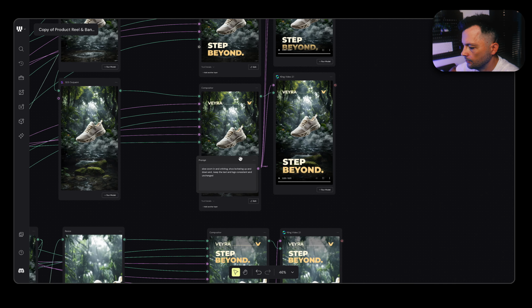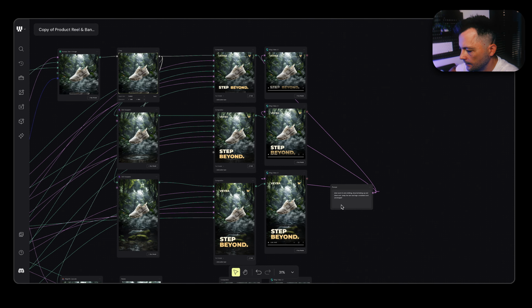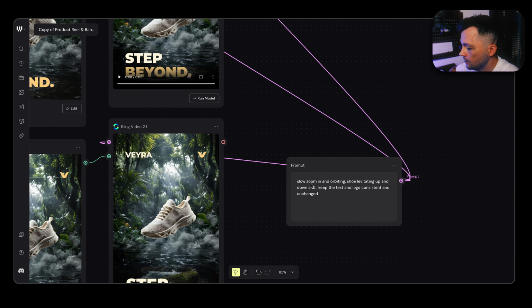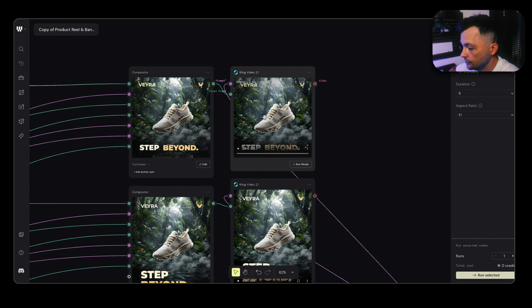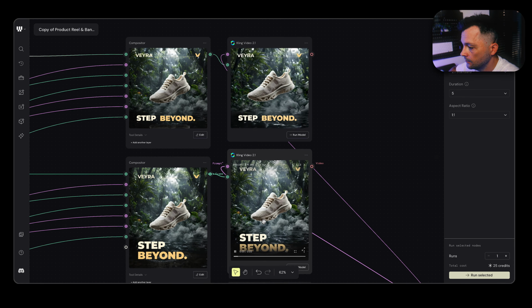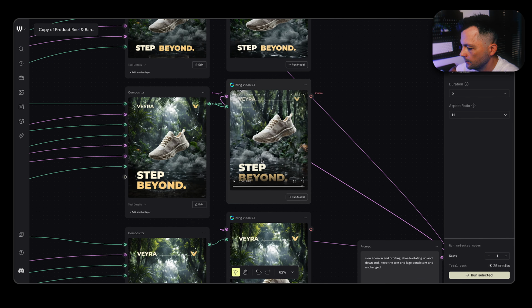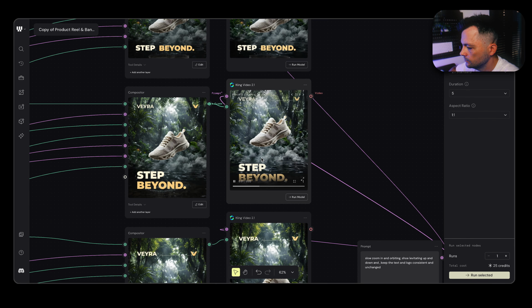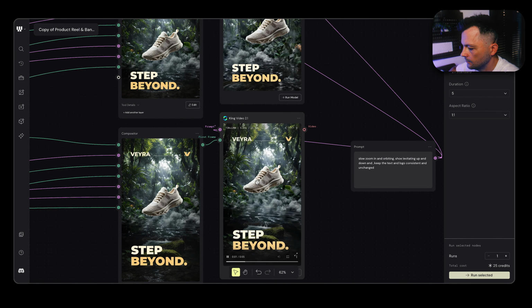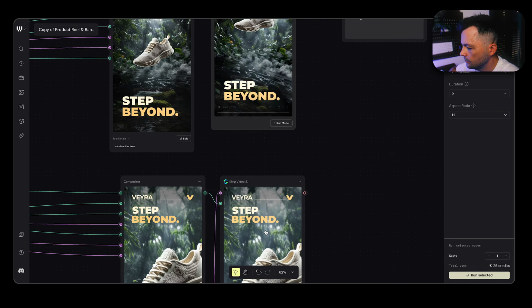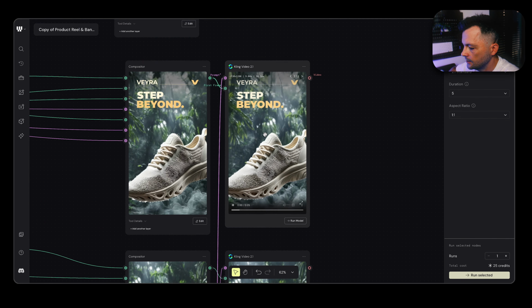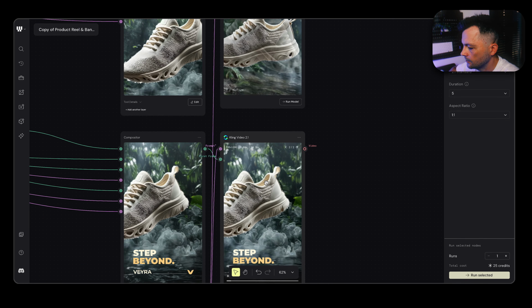In here I have a prompt for a video. I used Kling, and the prompt is fairly simple: slow zoom in and orbiting shoe levitating up and down, and keep text and logo consistent and unchanged. And as you can surely tell, it did a great job not to touch text and logo layer at all. Also here and here. I like this one the most, not sure why, but it's interesting. And I did the very same here and also here.